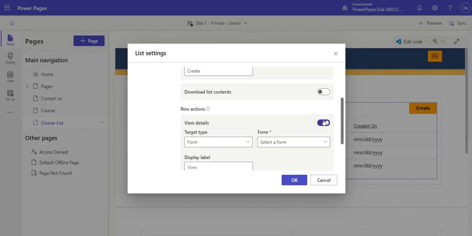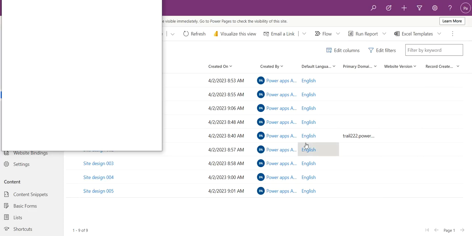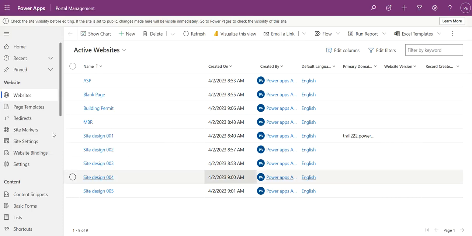I'm enabling view details. Right now we have only one form. In the last video we created only one form, with the insert mode, which means we can create a record. But view details should be read only, it cannot be editable. So before this we need to create one view details form. Go to portal management, go to basic forms.